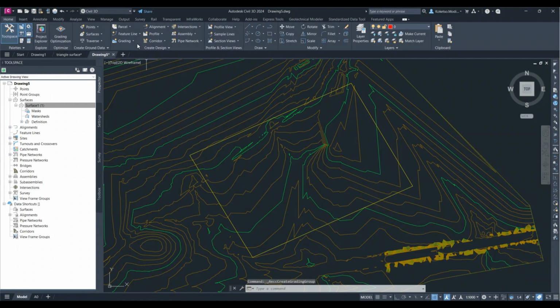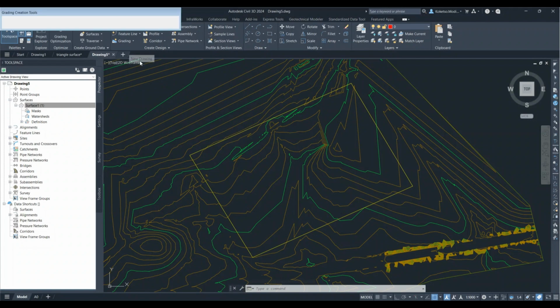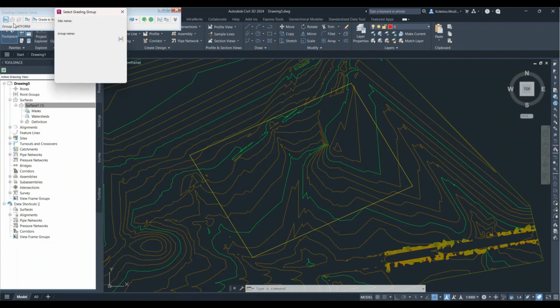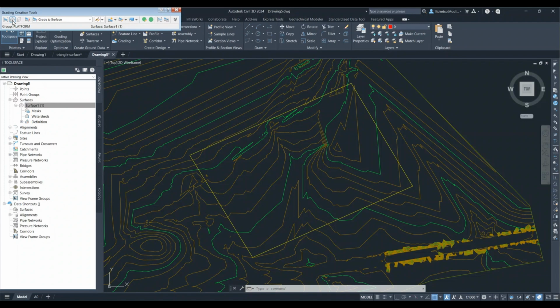So after you create your grading group, you're going to go to grading again and say grading creation tools. And then just like your handwriting, you're going to work from left to right, unless you're Leonardo da Vinci. But anyway, we're going to start right there, set the grading group and make sure the site name is the one you've created. So it's this one, and the grading group is the one you've created. So you're going to say okay.